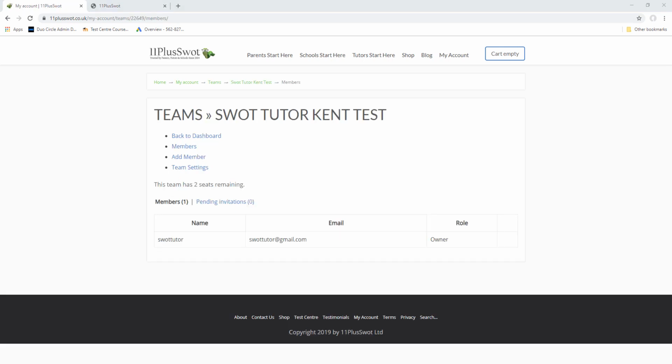Now you may have more than one team, more than one class on the go. But to keep it simple, I've just purchased one team, one class with a maximum of 3 seats. I take up one of those seats as a tutor, and I have another 2 there as my pupils. So it's a small class.